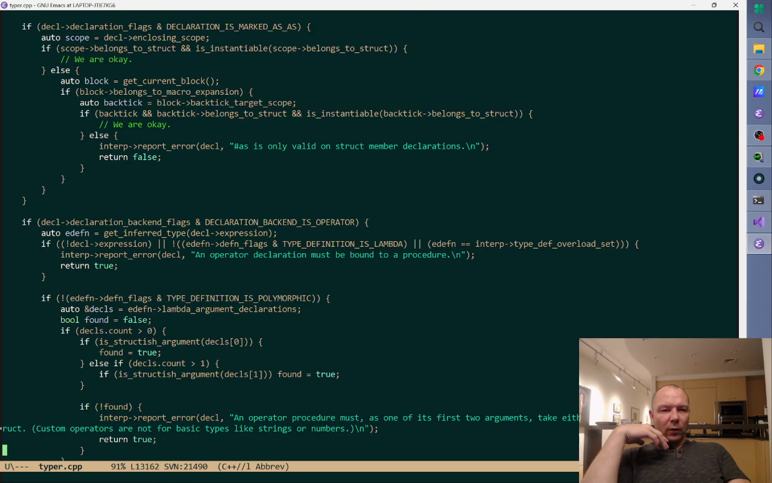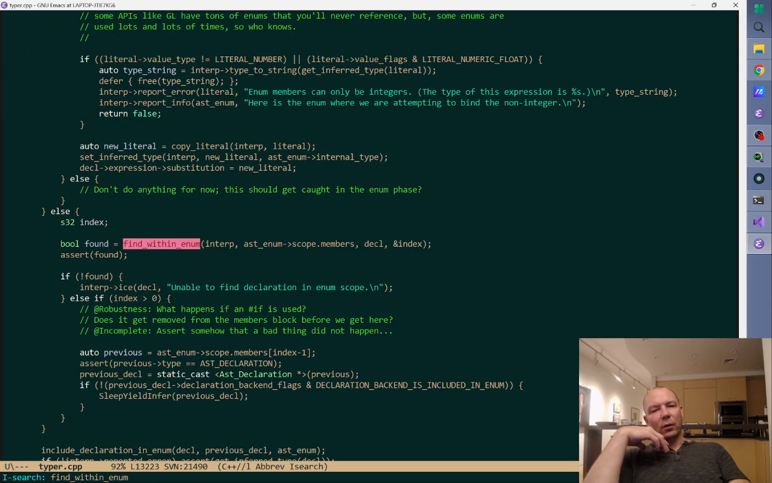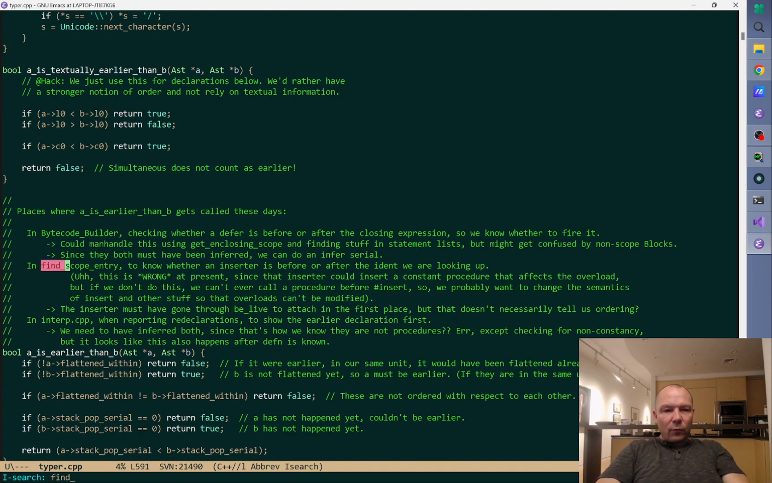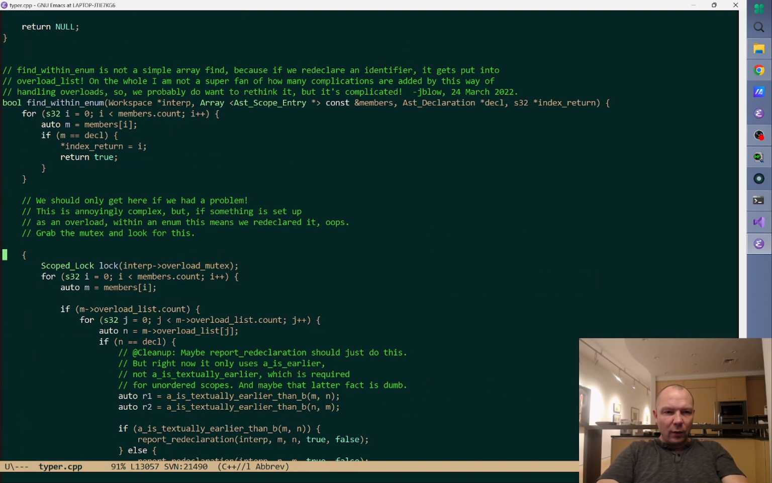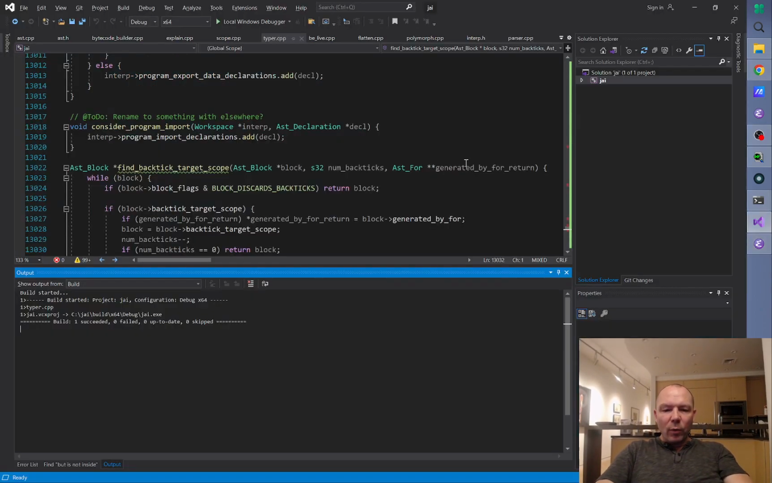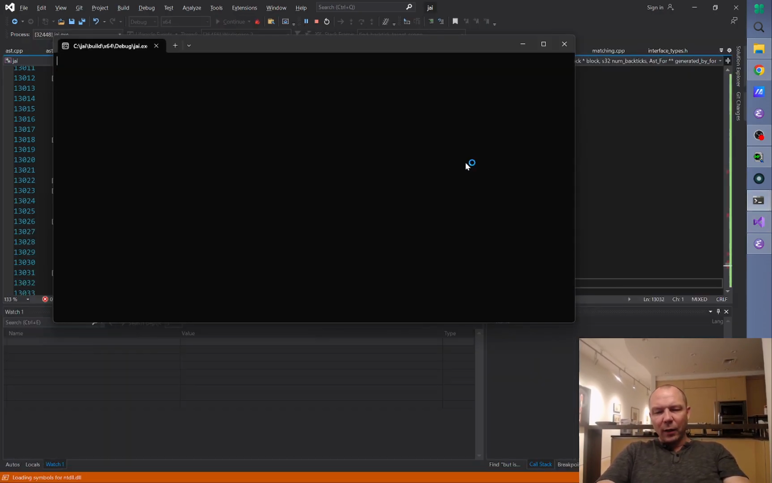So where are we here? We're inferring the declaration. What does find within enum do? Oh, it's this thing. It looks through the members. But we should have... So it's claiming, maybe we set the wrong target block, but that should be the backtick target scope. Let's see.